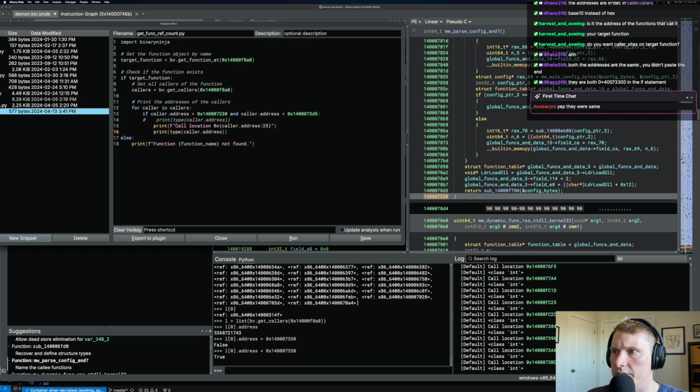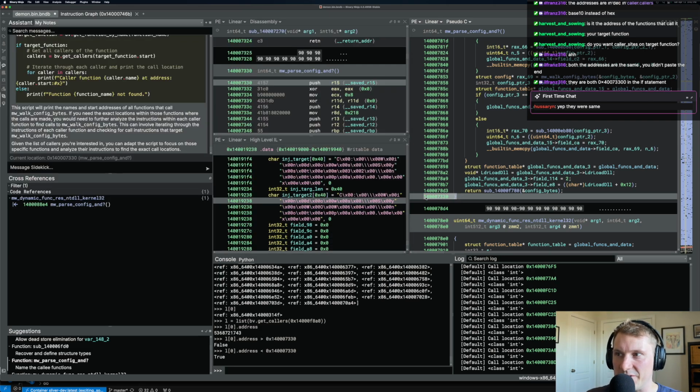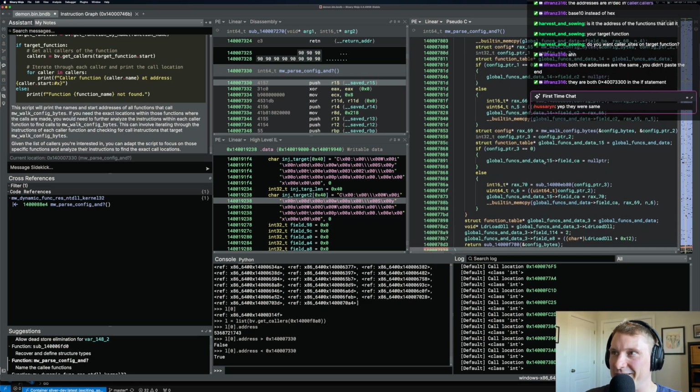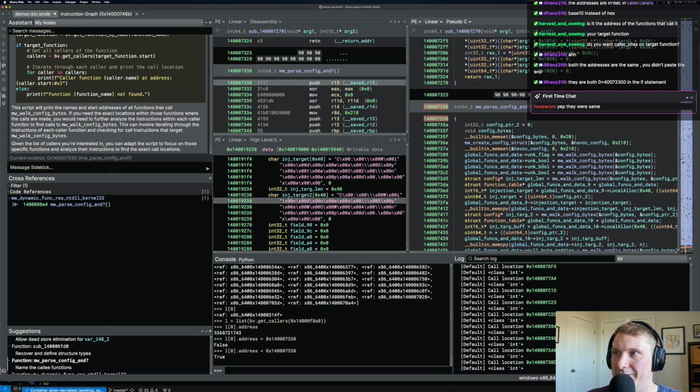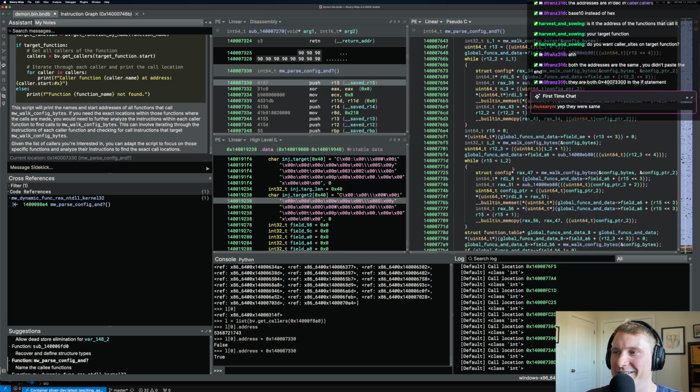Oh, no way. So it's because 7330. Why would it? Okay, so at the end of this function, see this curly brace? It obviously was my mistake, but this curly brace, because it's the end of the function, it's the function start address. So this is definitely like a UI thing, you see what I mean? Whatever. Sorry, guys.